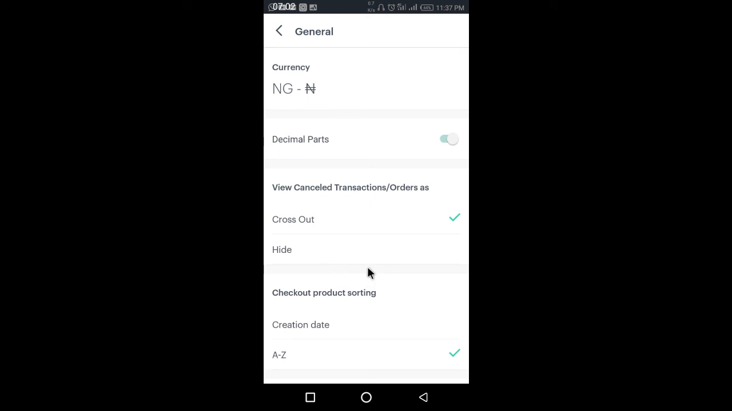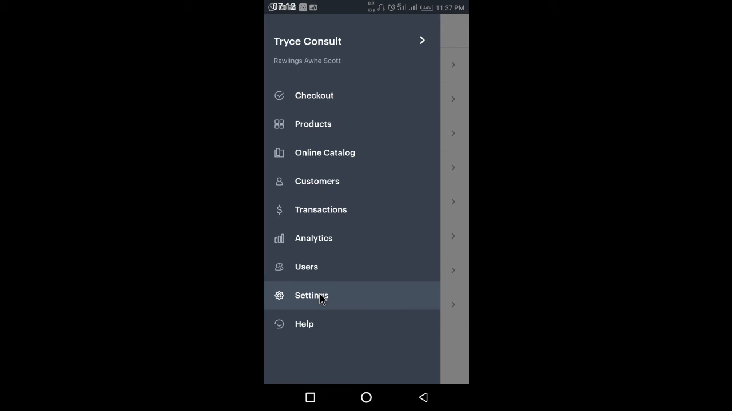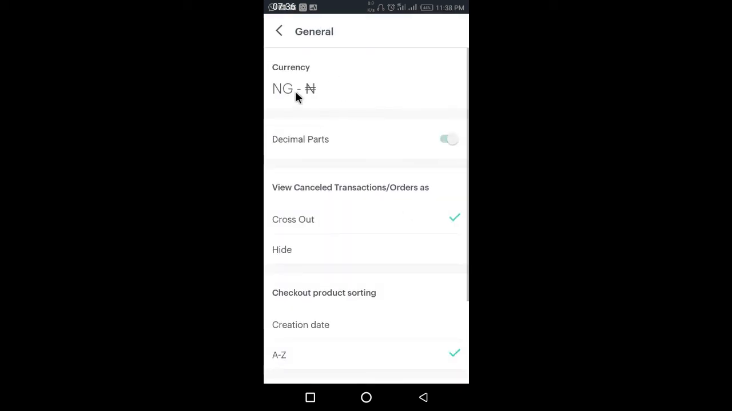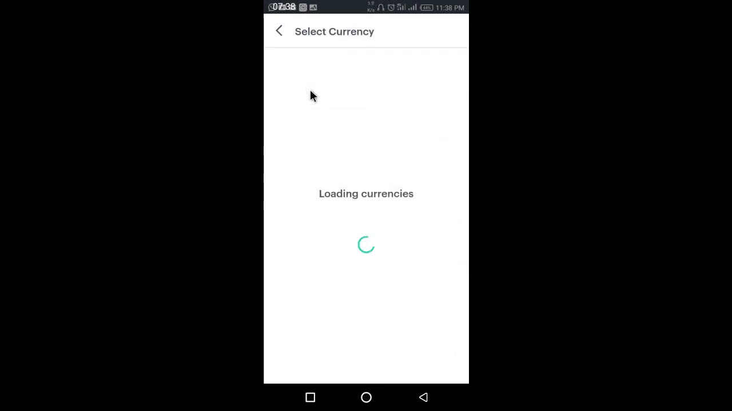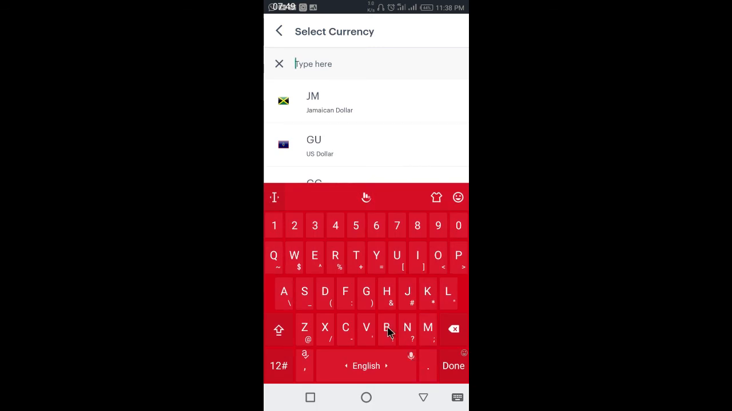Earlier in the lecture, I told you I was going to show you how you can change your currency. So here's the currency command. You can easily click here from the general option in settings. You can see the currency here. Click on the currency. You can change to your country's currency. You can search for your country's name. So just search for Brazil. Let's see what Brazil spends.